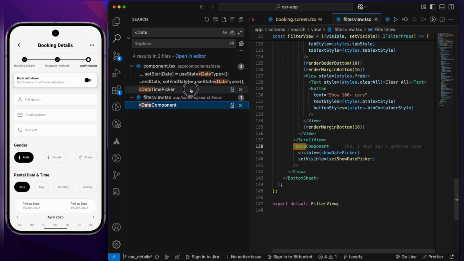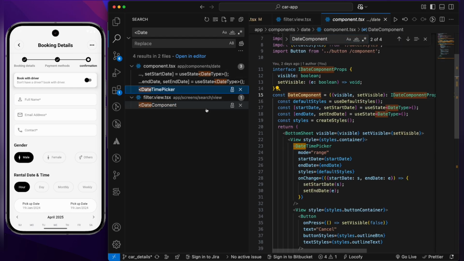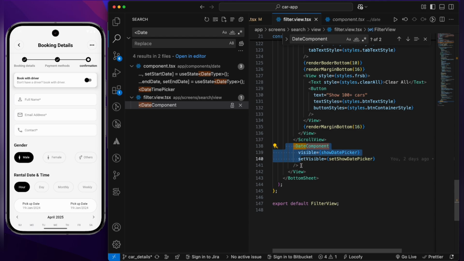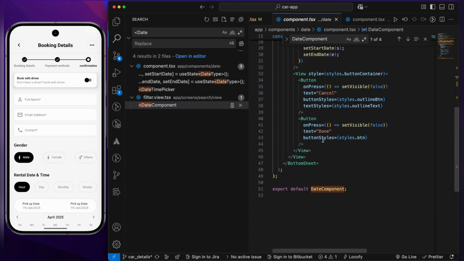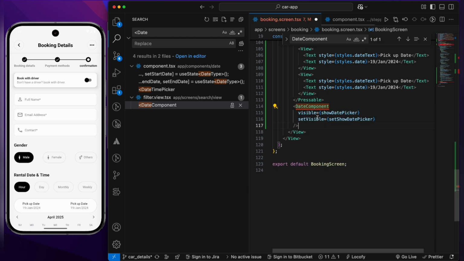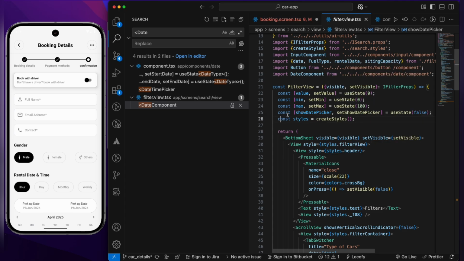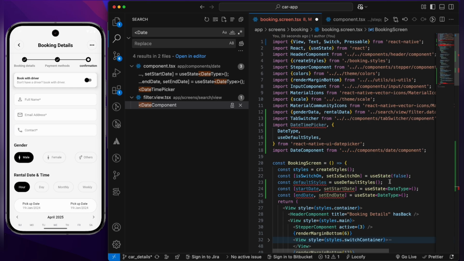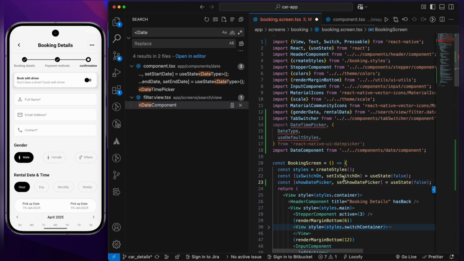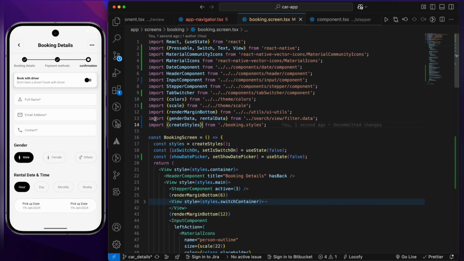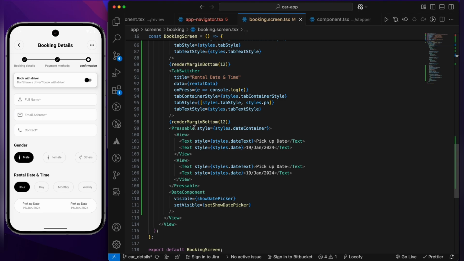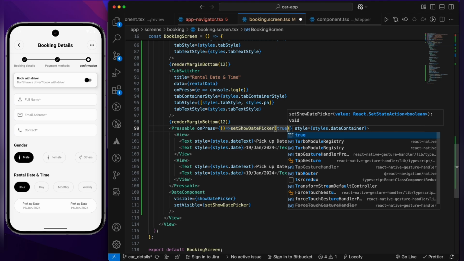What we have done is now we have to use this date component as it is, with only two props. So instead of using it from scratch, we have already made a component for it. So let's import that and come over here and just use it as it is. Let's remove this and remove the unnecessary imports. Save the file, and now let's call onPress set show date picker, make it true.